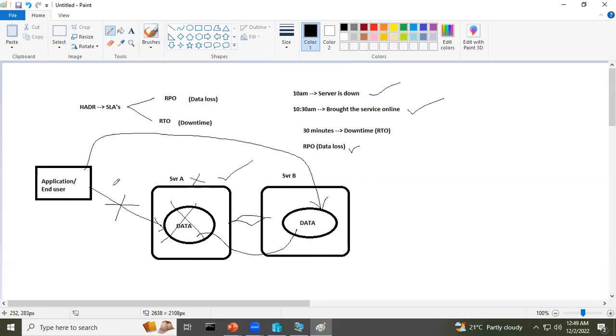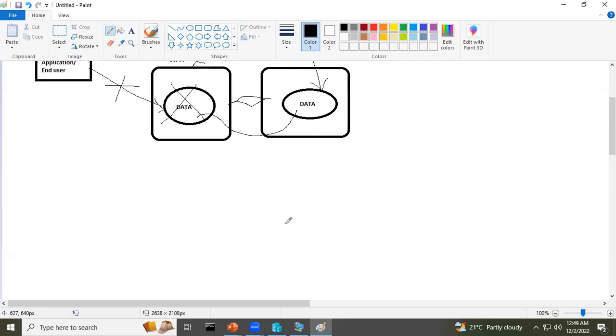So this application will connect to server B. This is called the high availability concept, right? High availability or disaster recovery, you can consider that. Now, let's go ahead and connect the same logic. This data, how does it move to here, right?